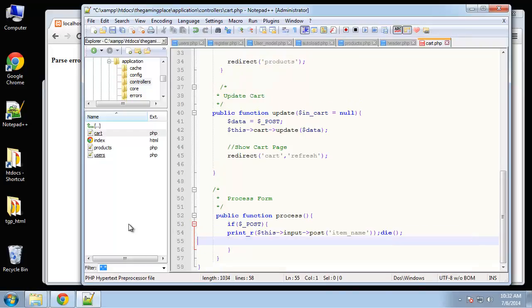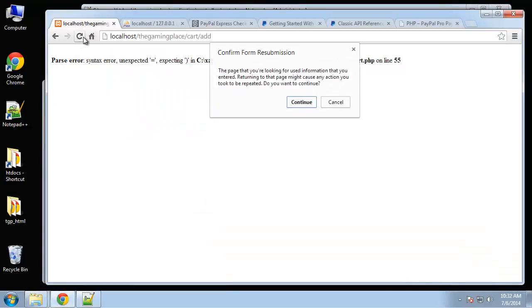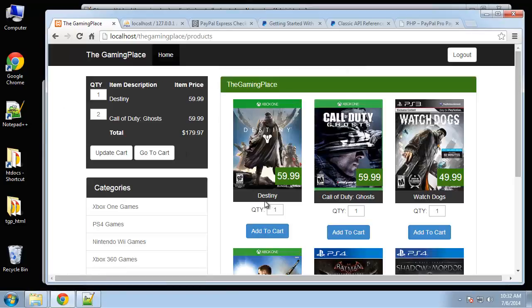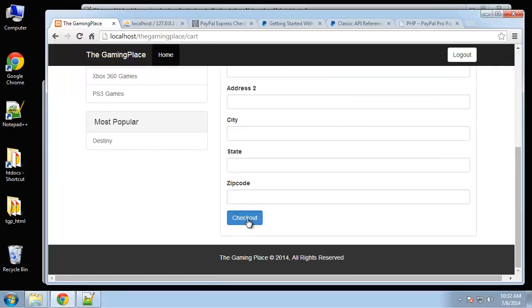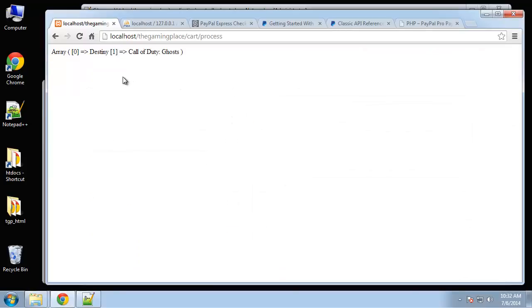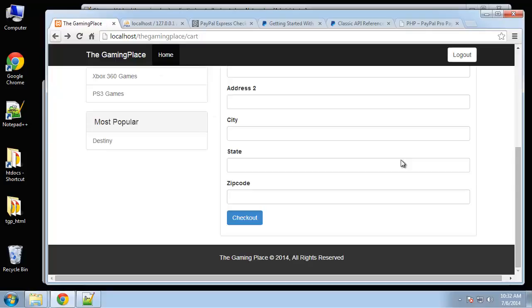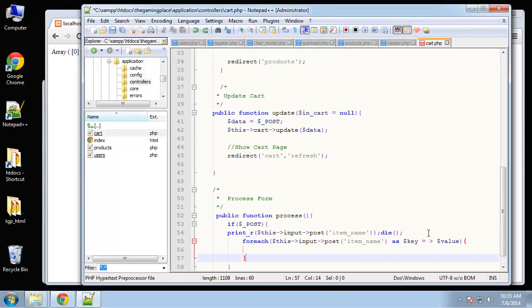Oh, I'm just going to get rid of this foreach just for now to test this. This input post item name. Okay, let's go to our cart and check out, and you can see that this is just giving us the item names in our cart, which we have Destiny and Call of Duty Ghosts. Okay, so let's get back that foreach, get rid of this.